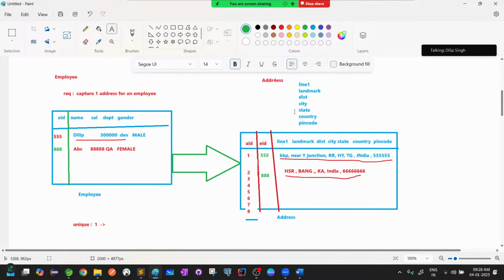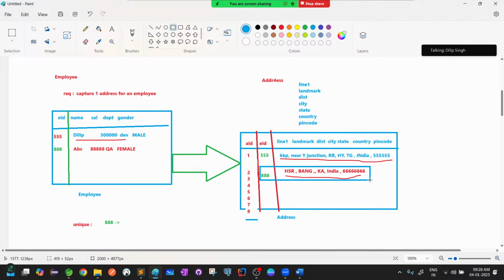Now it's very easy to identify which address belongs to which employee. If I enter employee ID triple eight and ask for all the employee details, you will get all the employee information, first name, last name, gender, salary, and everything, and you can also easily identify this employee's address. We have made a relationship like that. We have to make a relationship like this.